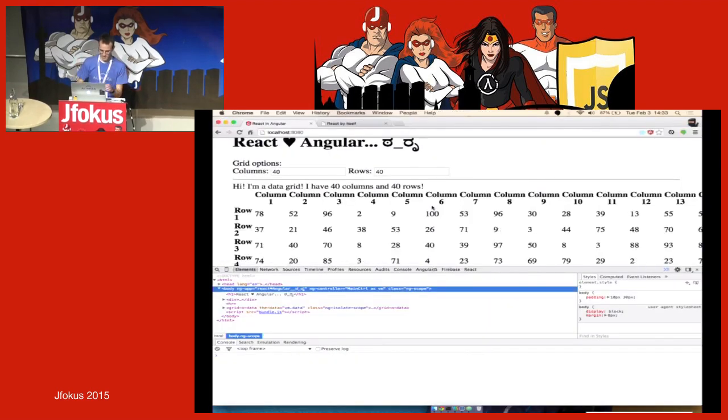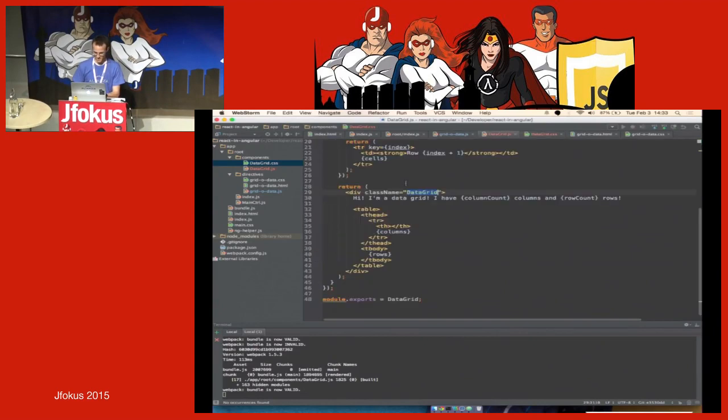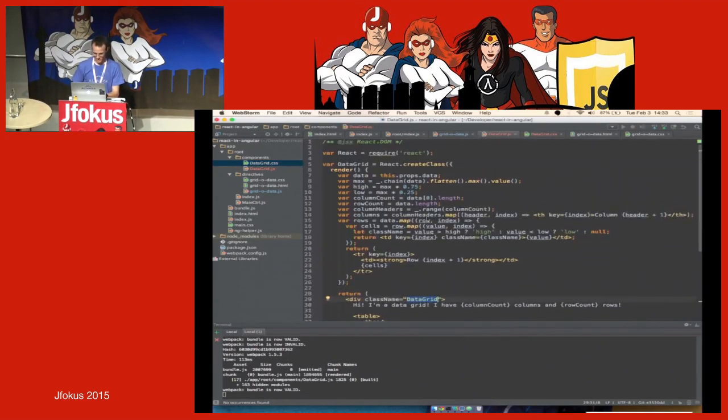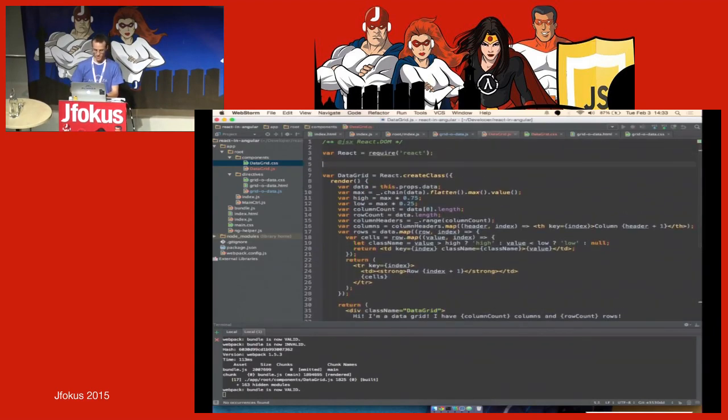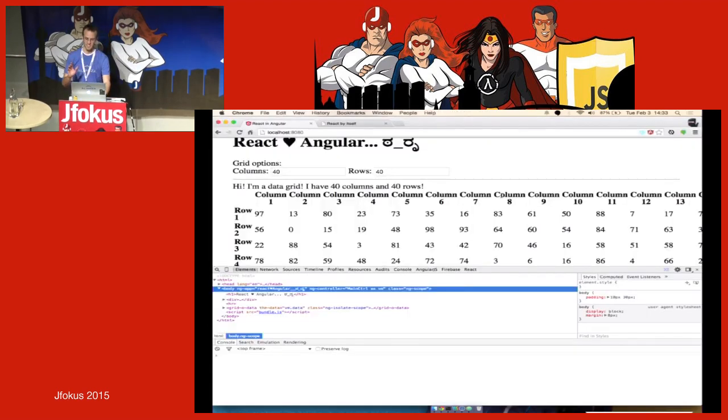Cross your fingers. Ah, dang it. Okay, let's see what I'm doing wrong here. Oh, you're right. Okay. I also need to bring in this new CSS. So we're going to simply require datagrid.css. Okay, now it's going to work. If it doesn't, you can boo me off the stage.